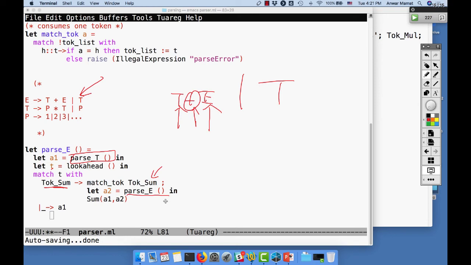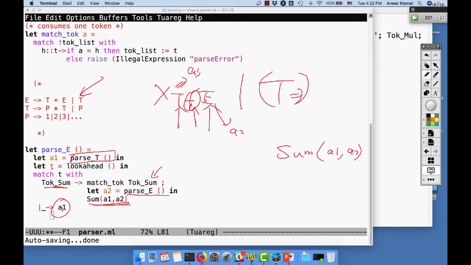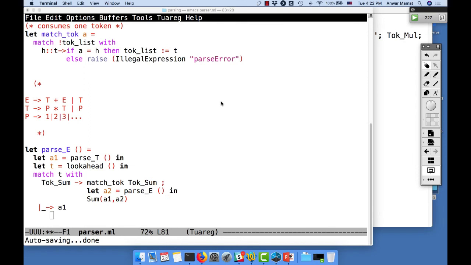That is parsing E. So if I parse this T, the result will be A1. If I parse this E, the result will be A2. Because of this addition, in my tree, I have this node of A1 or A2. That's what I returned right here. But if the next token is not plus, this entire rule doesn't work. I should pick this rule here. So I just return A1. Remember, A1 is the result of just parsing T. So this is the entire parse E.